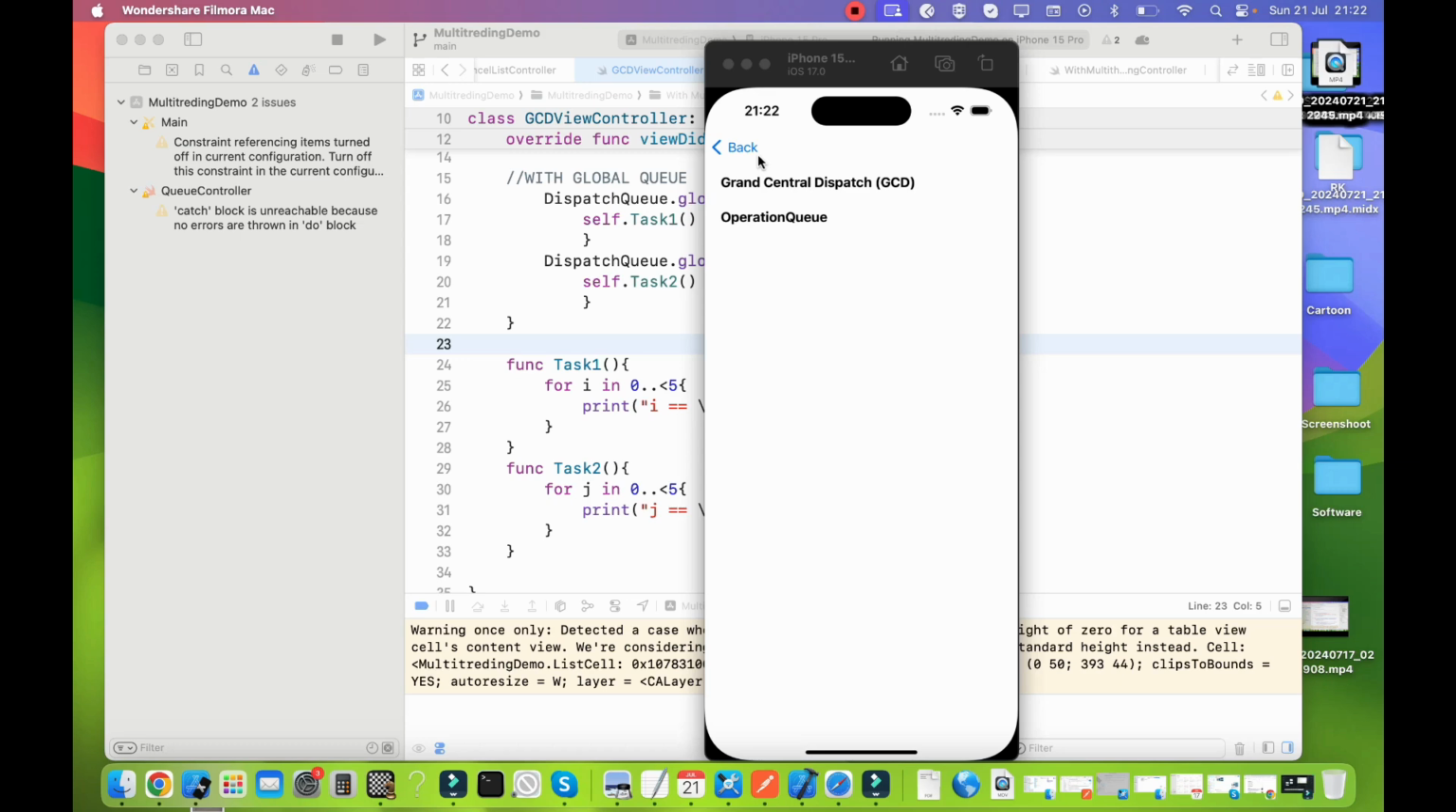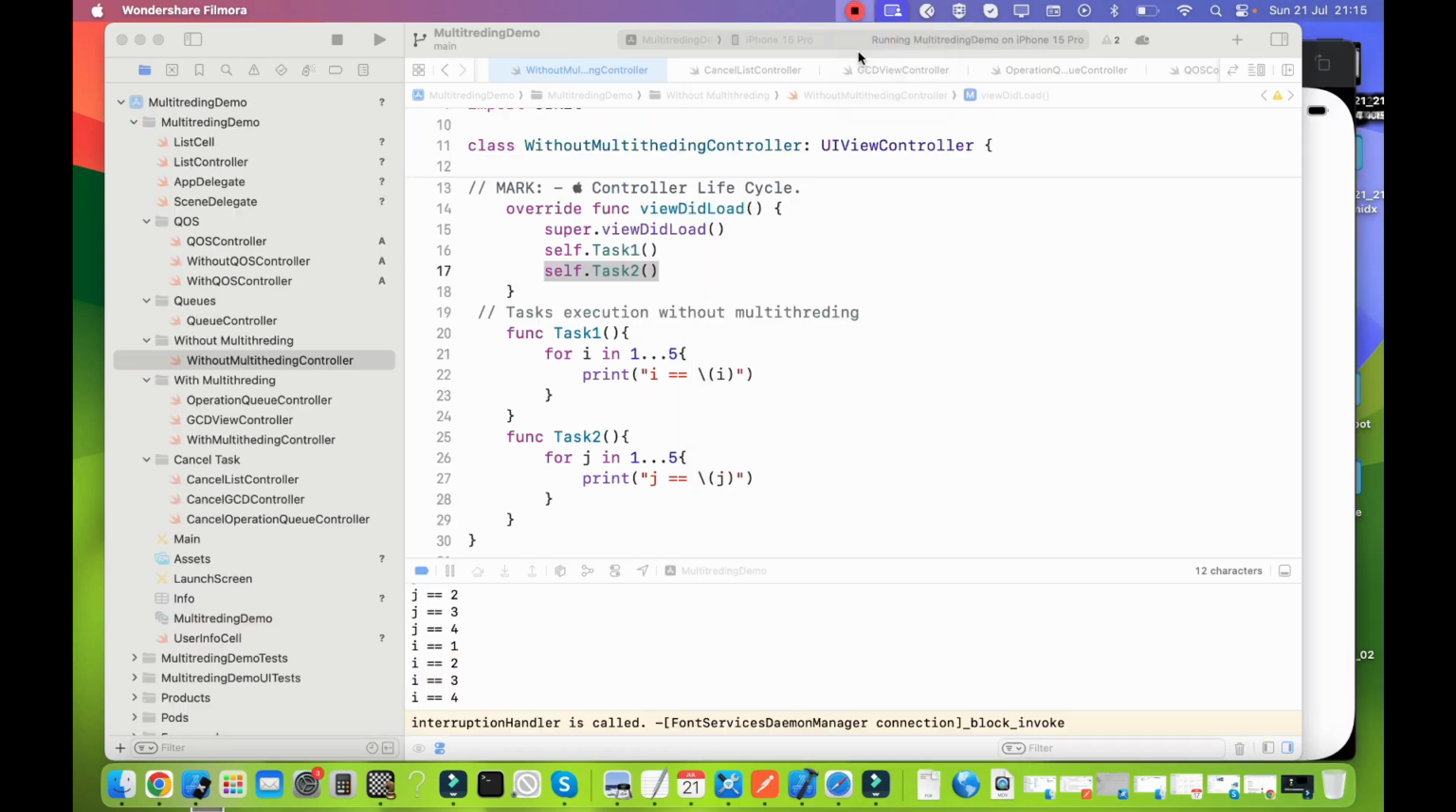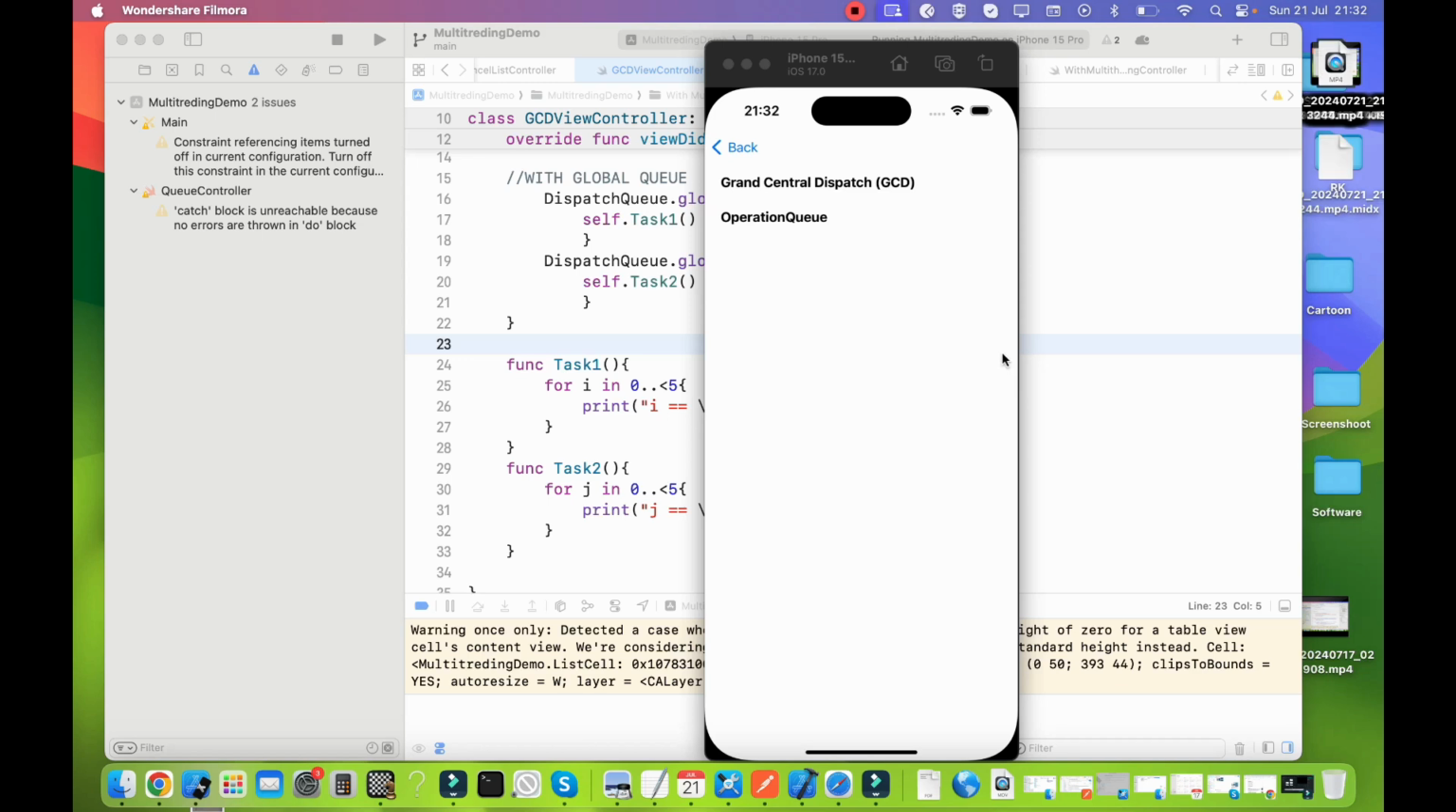There are two ways to achieve multi-threading in iOS. First one is GCD and second one is operation queue. Before discussing GCD and operation queue, we will discuss synchronous and asynchronous. There are two ways to execute any task: synchronous and asynchronous. In synchronous, all tasks are executed one by one, and in asynchronous, all tasks will execute simultaneously. Using multi-threading, we can achieve asynchronous manner in our application.